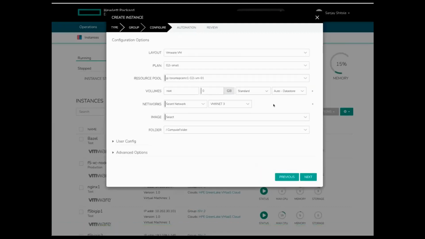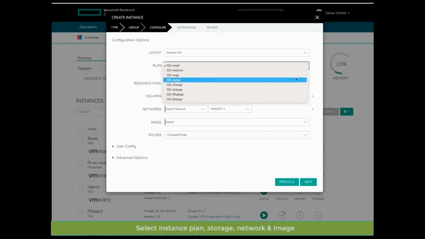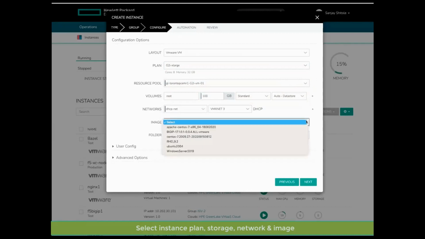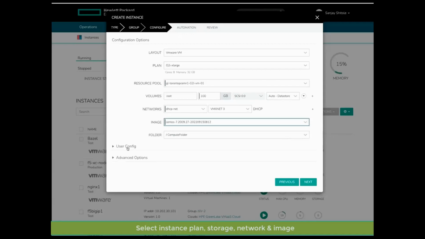So now you can see that we are already spinning up. So I have to select the plan. In this case, I'm selecting extra large, which has 8 to 32 GB main memory and then a hard disk option like 100 GB. And then select the network type. So here I'm selecting DHCP, so it will provide the IP address automatically. I have to select the image, which I'll be using. And if you have any user config, you can provide that as well.